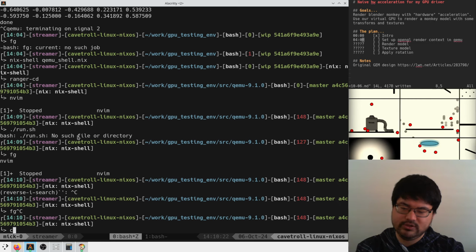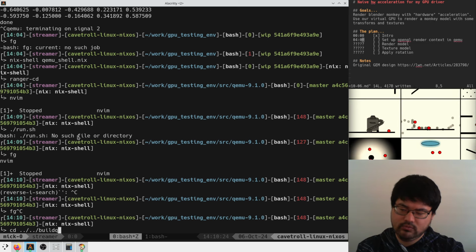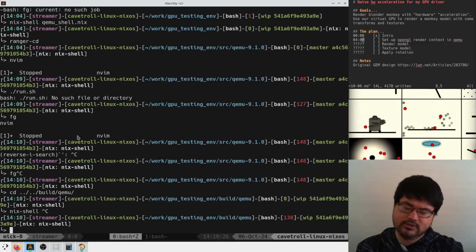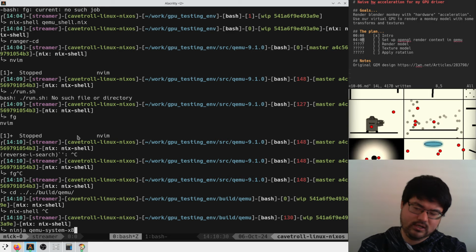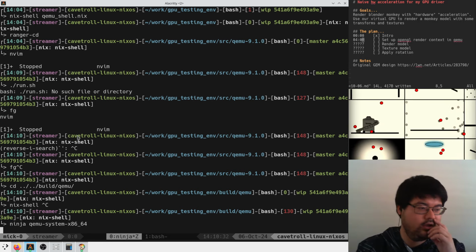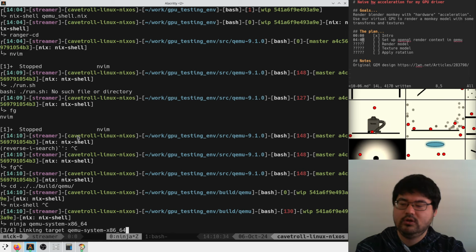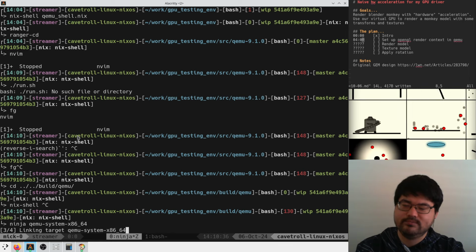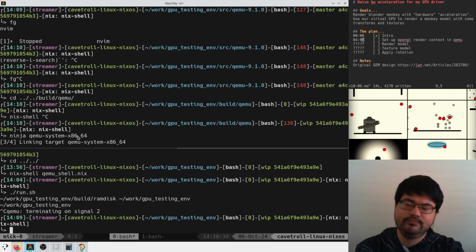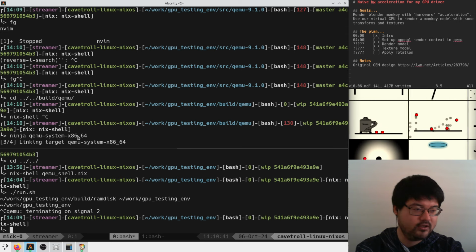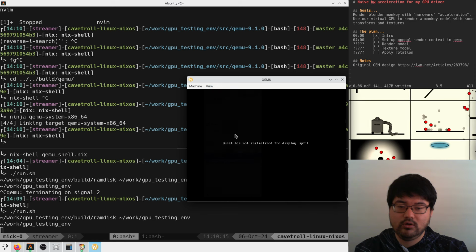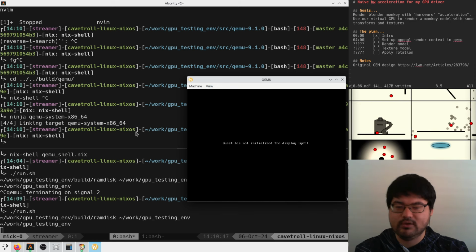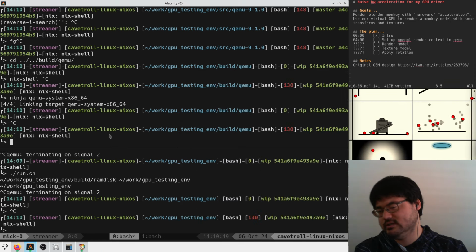So I guess we need to build this thing. It's a Ninja QEMU system x86-64, I think. And let's just see what happens. Give it a sec, it's linking. It's got to think. It's a hard life. Okay, so of course nothing happened, right? That makes a lot of sense.